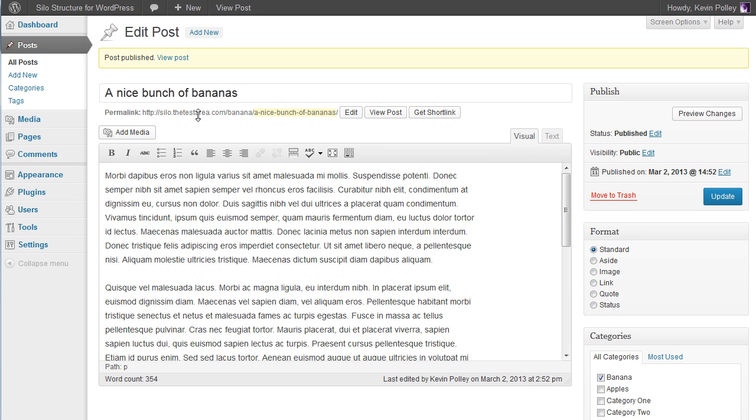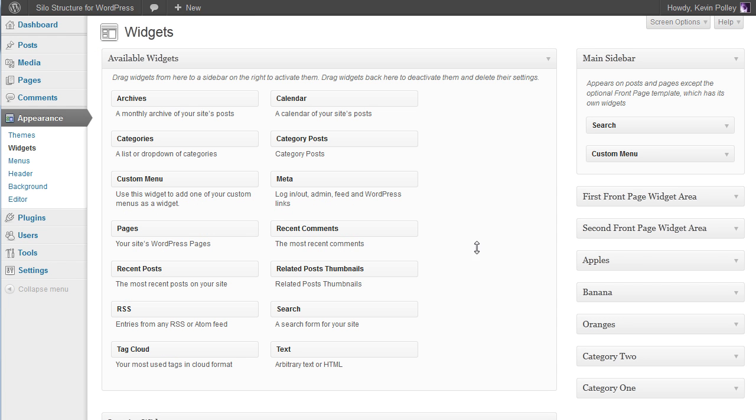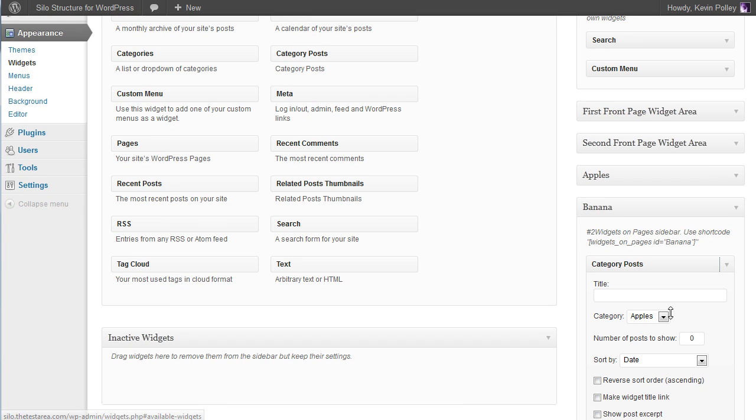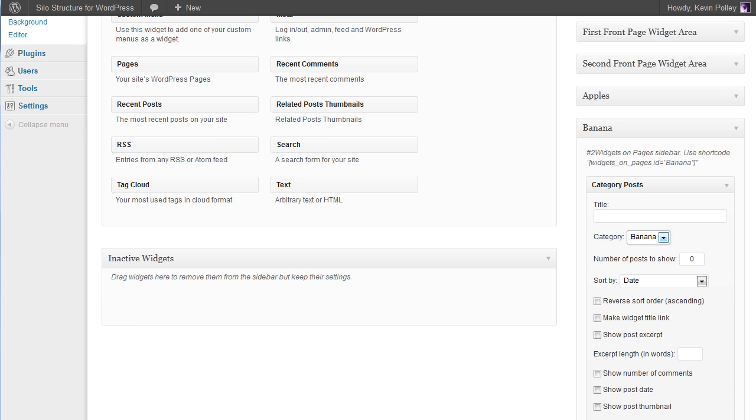We can see from the permalink that it's posted in the banana category, the title of the post, and then when we come back to our widgets page and we look at the banana category and the category posts, we now have options for the category apples or bananas. In this case, because this is the banana category that I want the posts to appear, I'll click banana. You'd obviously click whichever category is relevant to you.